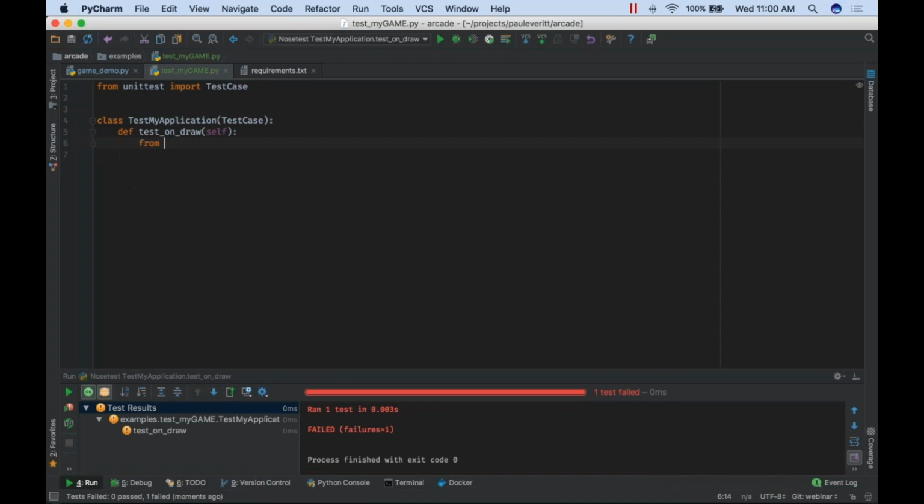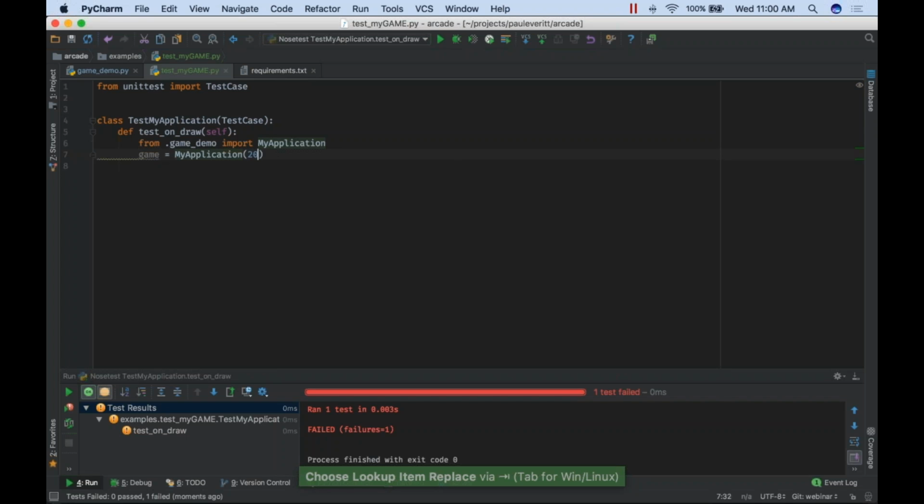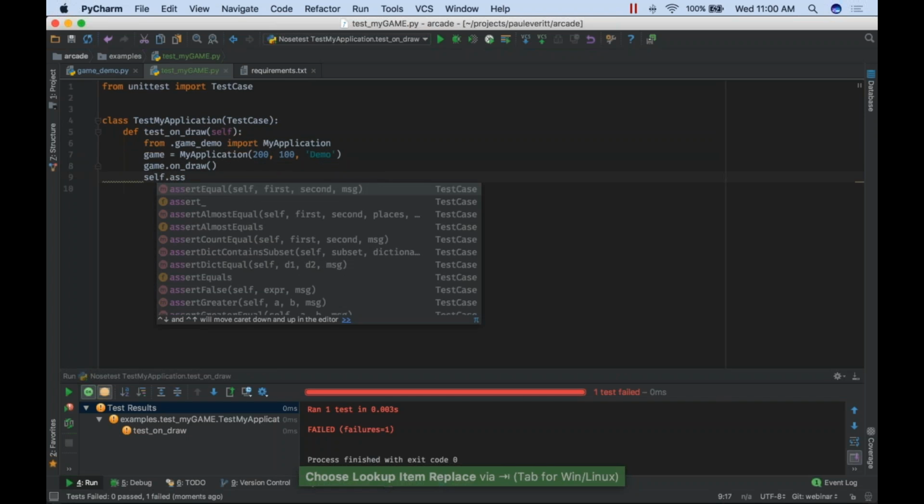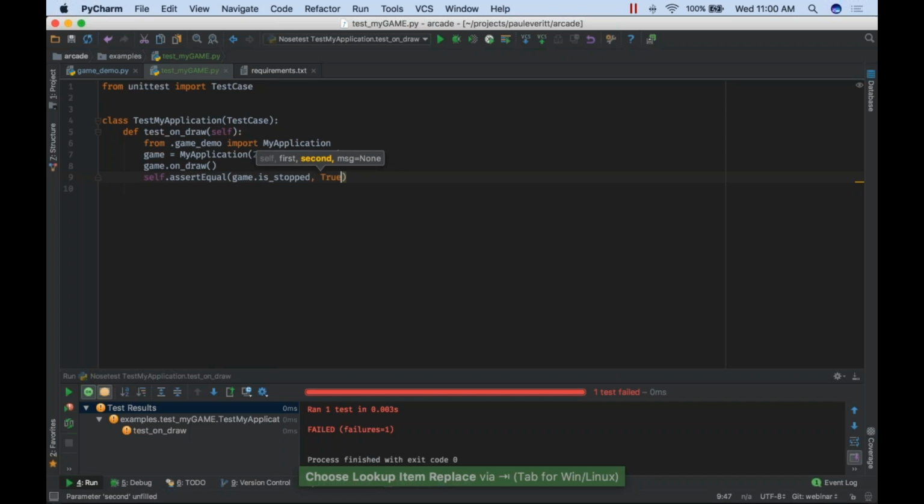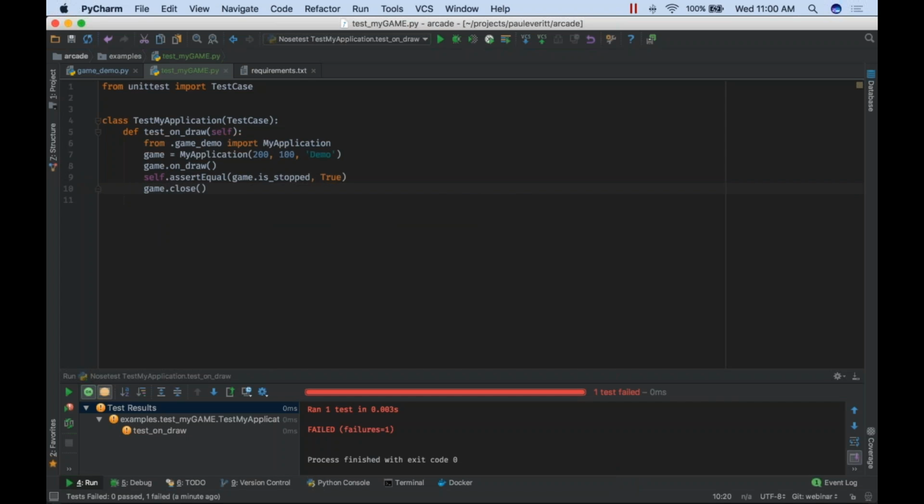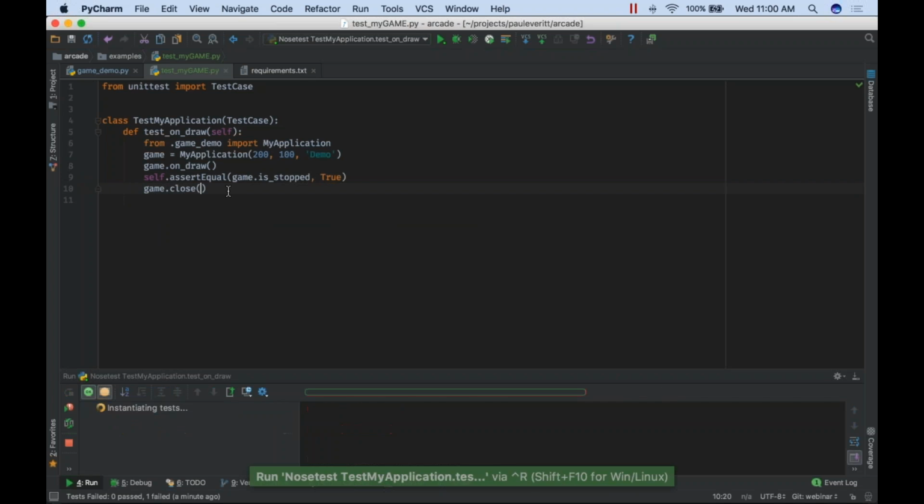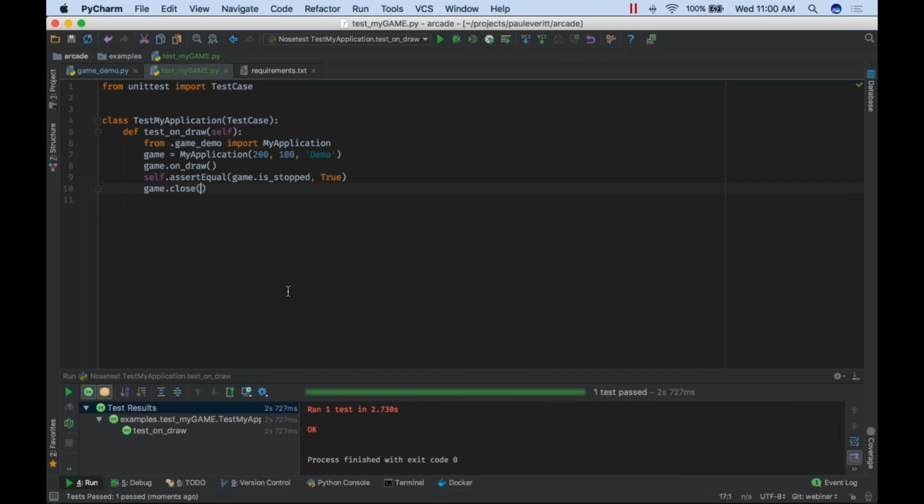So I'm going to type in some stuff: from .game demo import my application. Game equals my application 200 demo, and then game.onDraw. And I want to make an assertion that game.isStopped is true. And then I need to close my game. Now when I run this test, it fires up, my test runs okay.